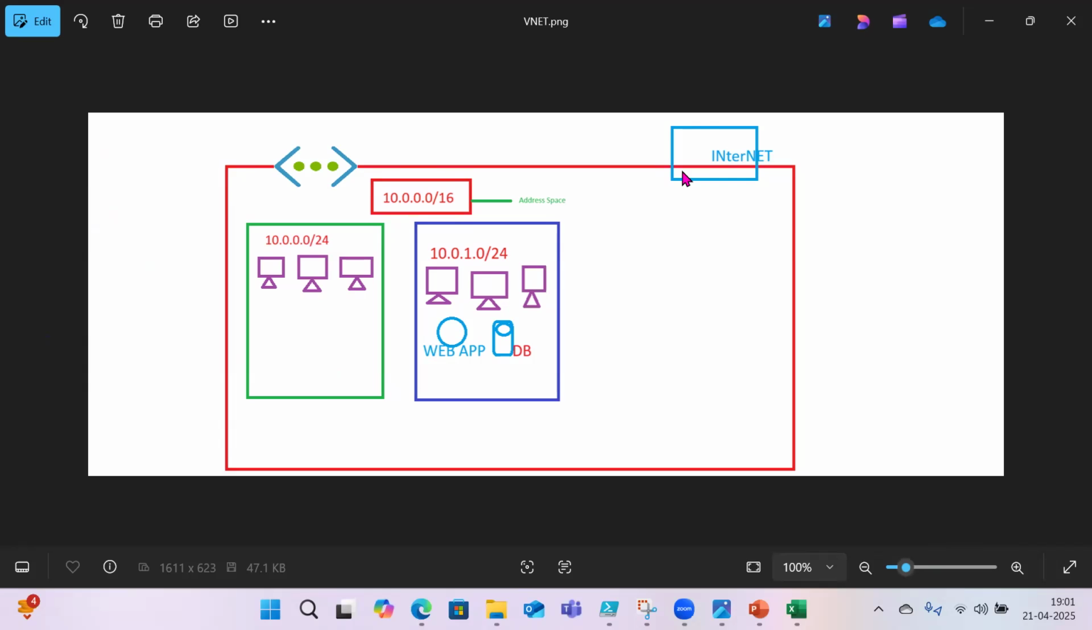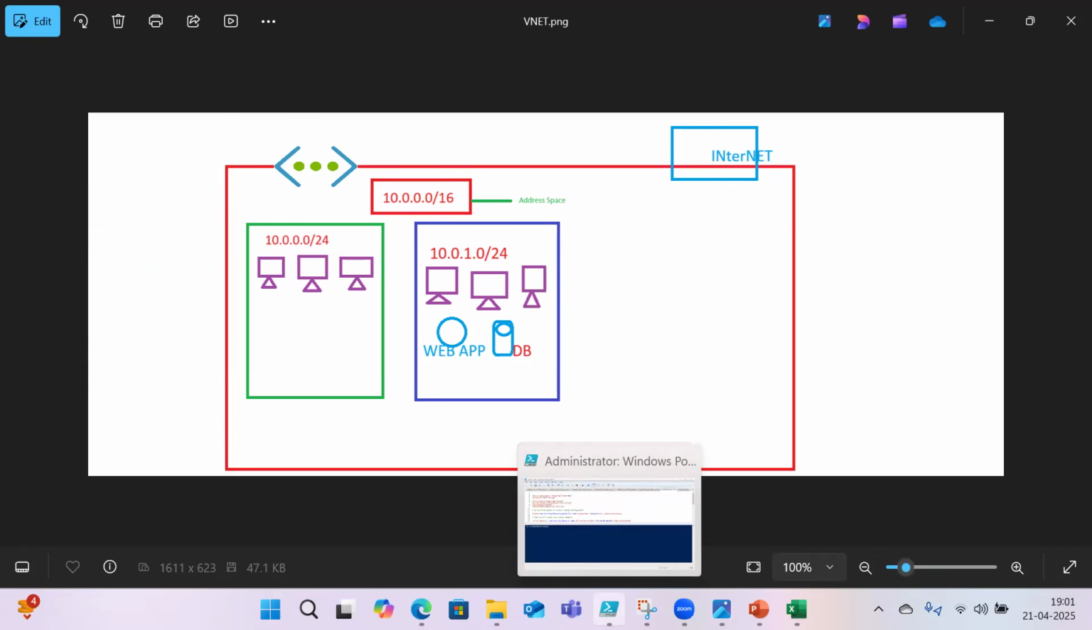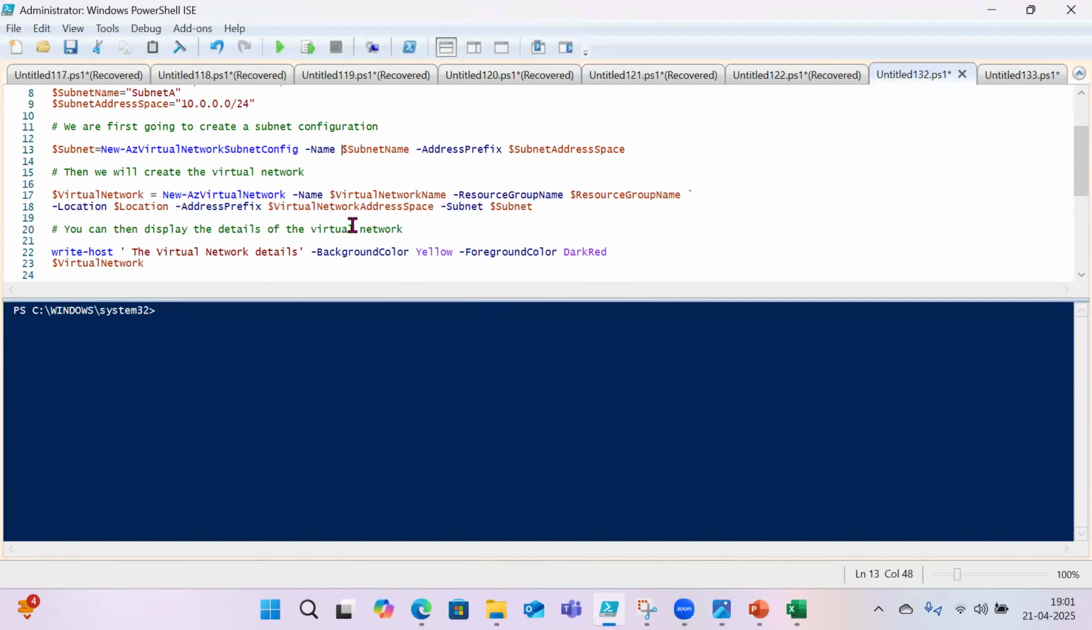We have already gone through this in our previous video. We learned fully what the address space is, what the range is, and how we define the subnet. So now we are going to create the virtual network.